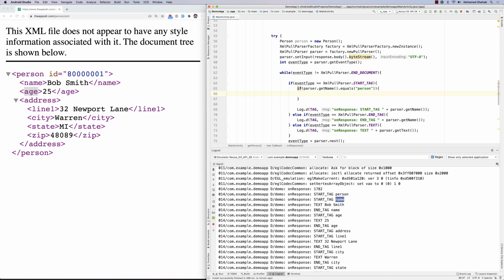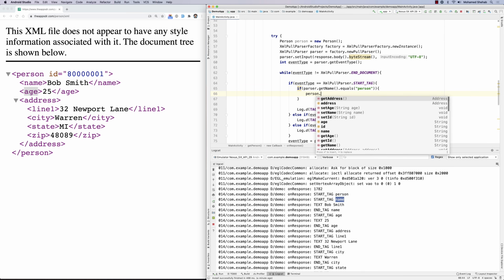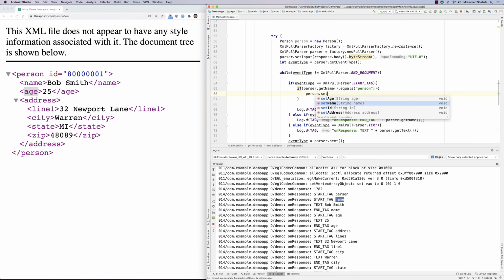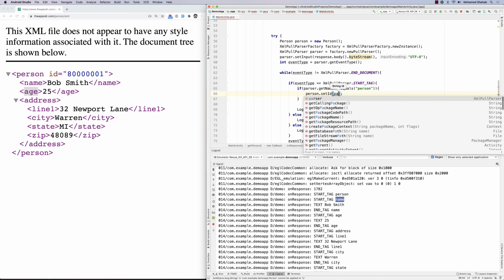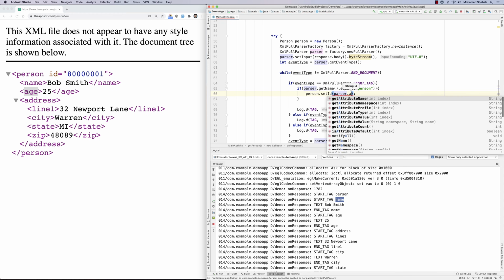So I could do, for example, person.setID. I can get the attribute, right? To what? I can do the parser, everything you ask the parser, and let's say get attribute by name. Okay. So I'm interested in get attribute.